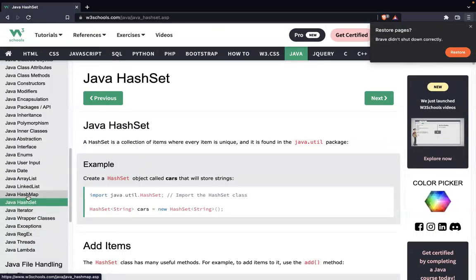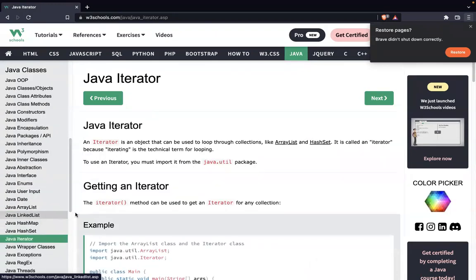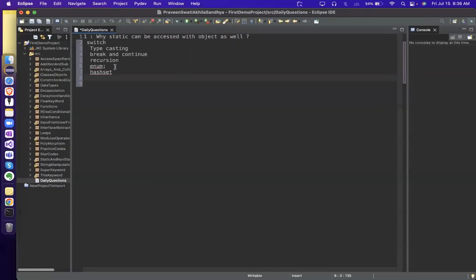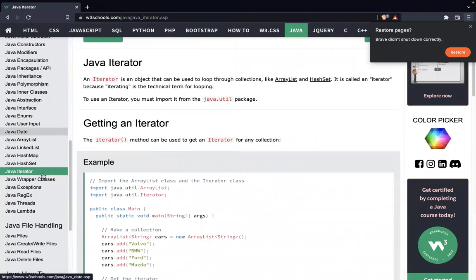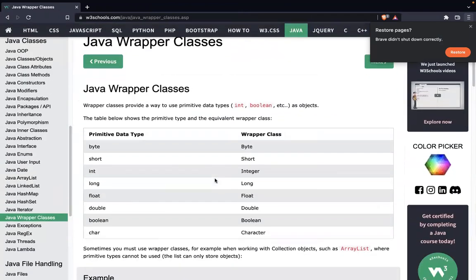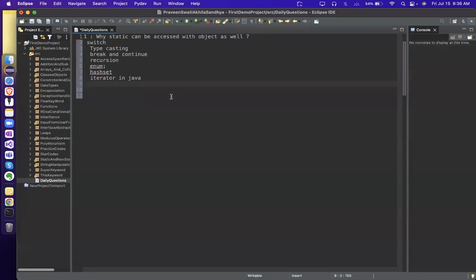HashMap, you remember? HashMap, HM equals to HashMap. Yeah, iterator, I haven't taught you iterator. Iterator is something interesting, but this is a concept that I will be teaching you in Selenium, but okay, I'll teach you iterator in Java now. So that time you will remember it. Wrapper classes. Not going to use it ever, but still.